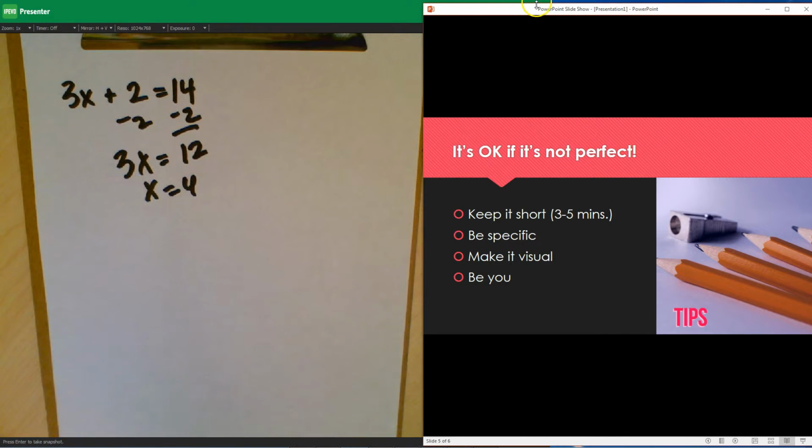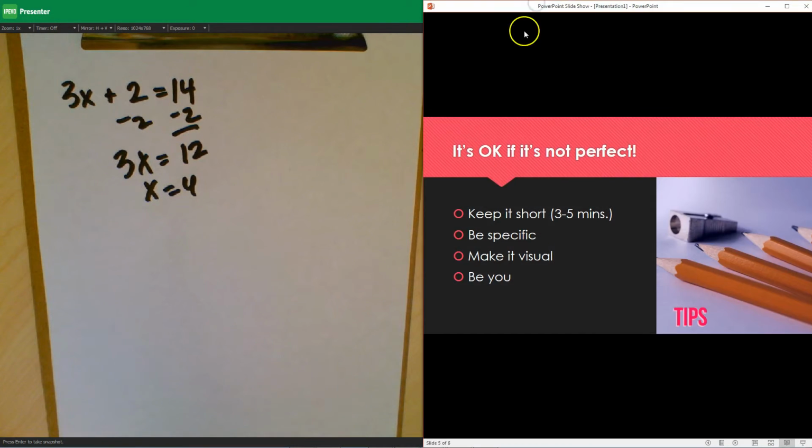And then the thing to remember as you're making these recordings is that it's okay if it's not perfect, right? We're looking at short learning objects, so really 3 to 5 minutes is what I tend to shoot for, being specific. So get in and get going with the lesson right away. You want to make it visual if you can, so not a whole bunch of text on the slide that you're literally just reading off of the slide. Your students are going to fall asleep real quickly, just like they would in class. So make it visual and be you.